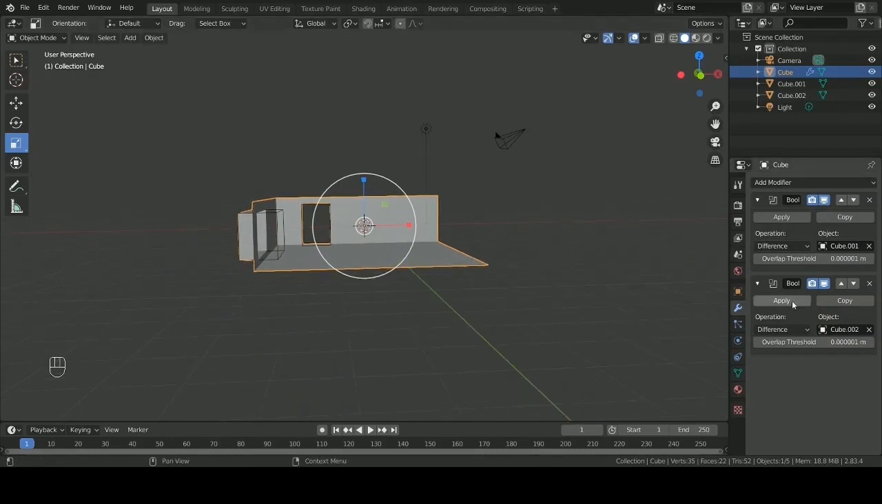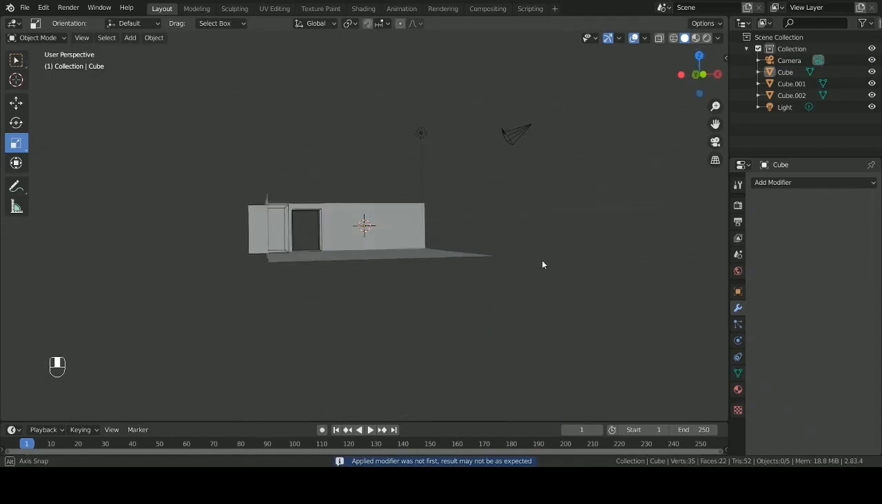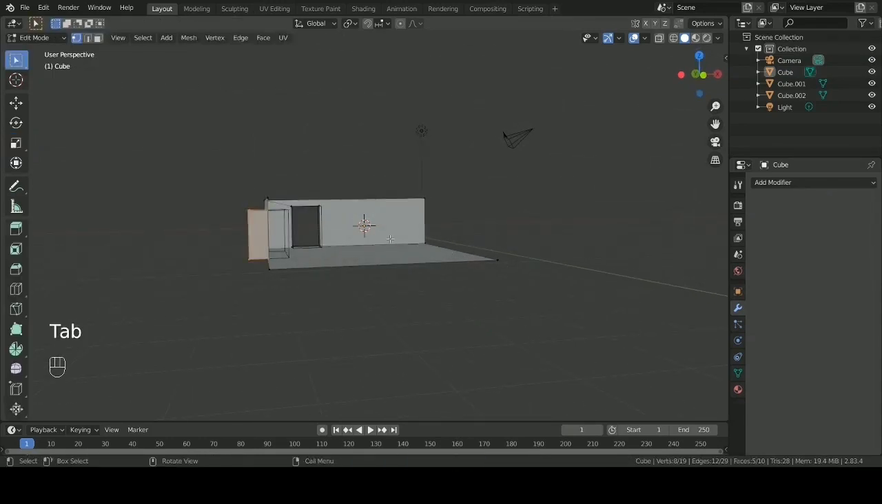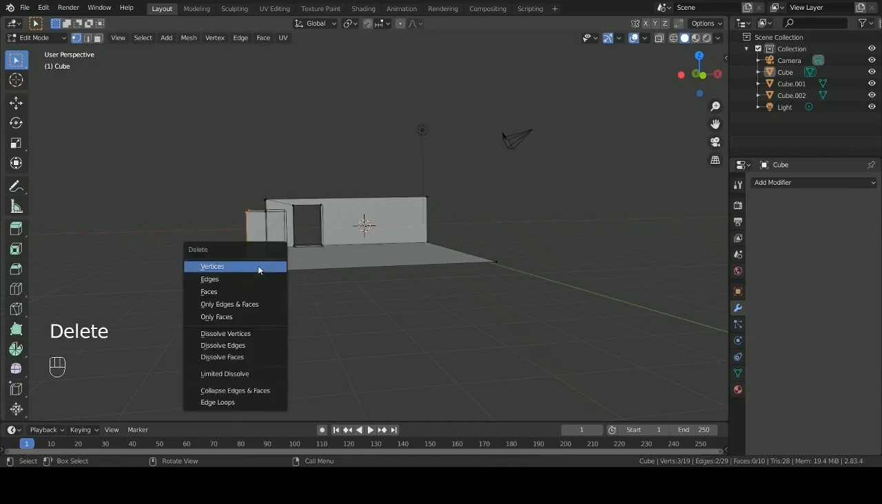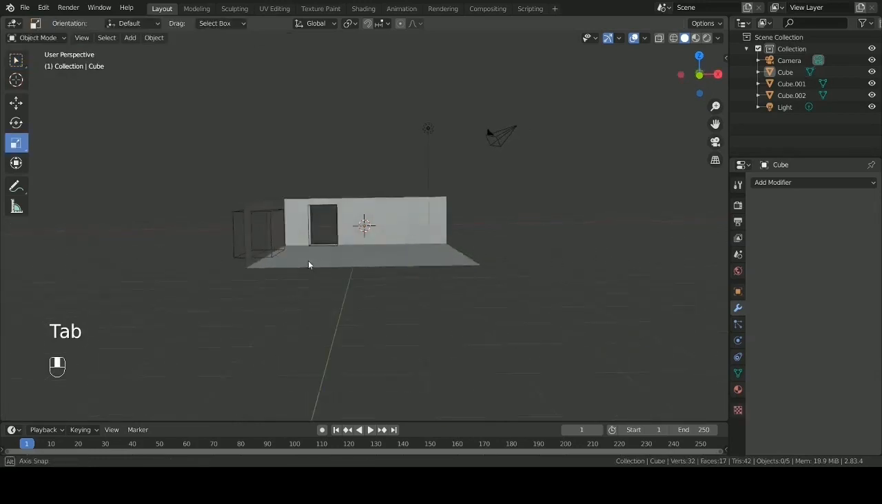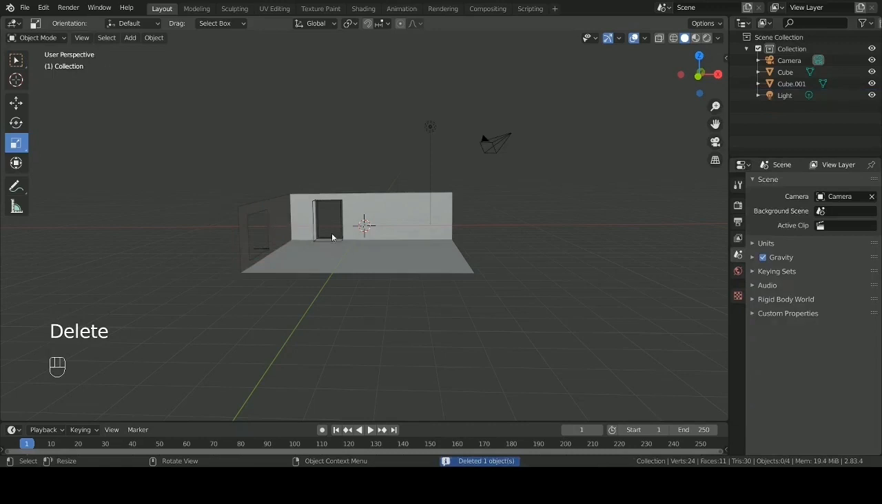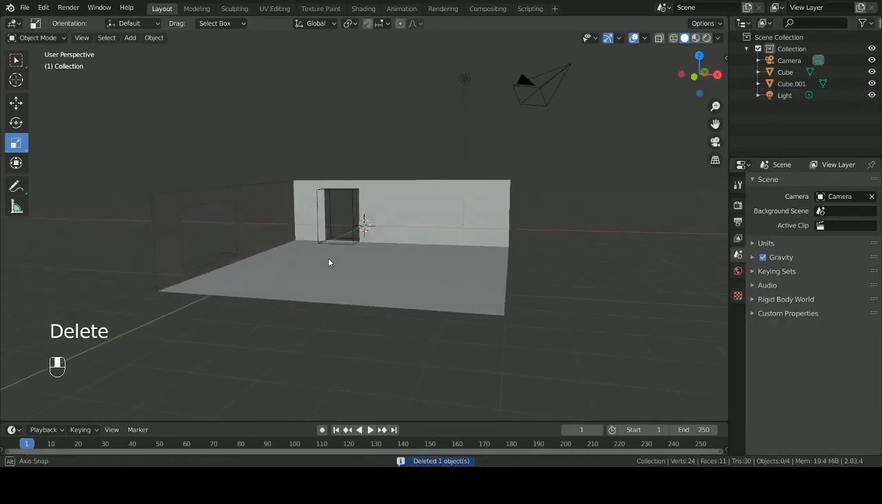Now we need to remove the outer face of the cube. Before that, apply both the modifiers. Now choose edit mode, select the section and delete vertices. Now delete the cube as we don't have any use of it.